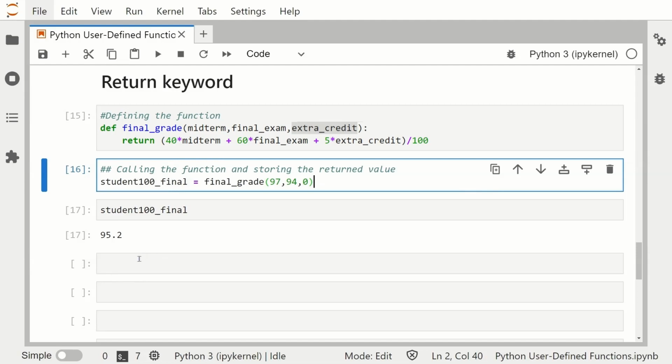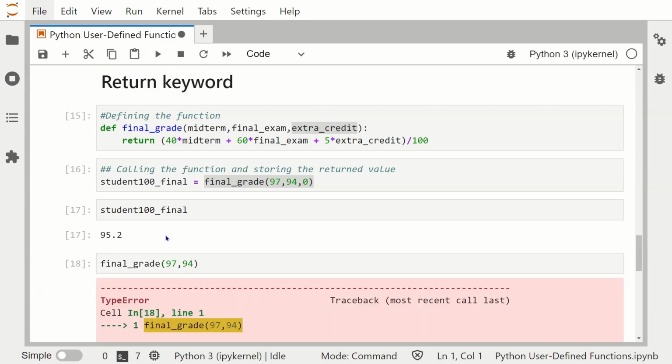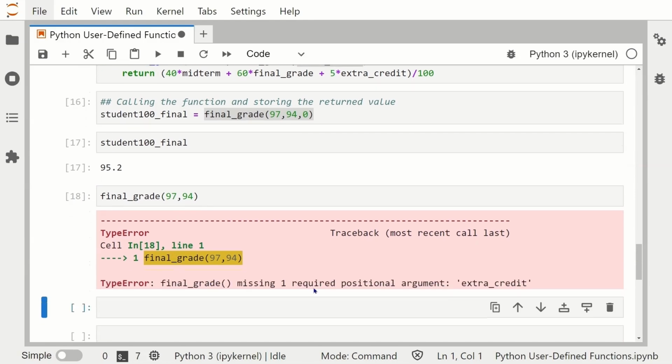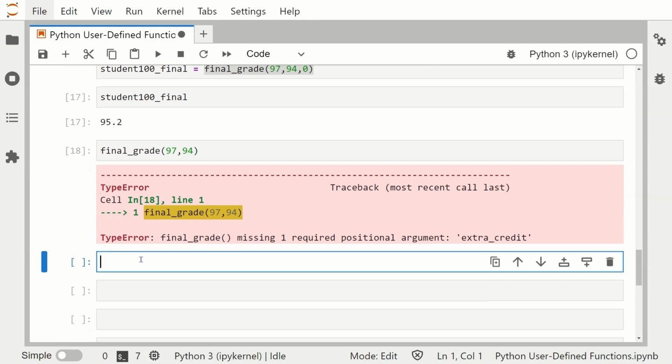Otherwise, if you don't follow the rules, then you get some errors. Let's see what happens. So I'll copy this function call, and I'll just remove the last argument here. When we run that, it gives us a type error. It says final grade is missing one required positional argument. That's our extra credit.